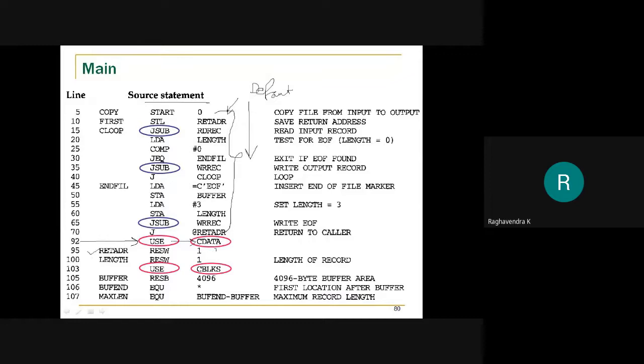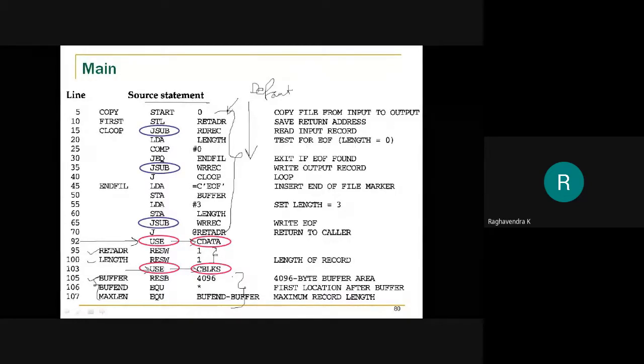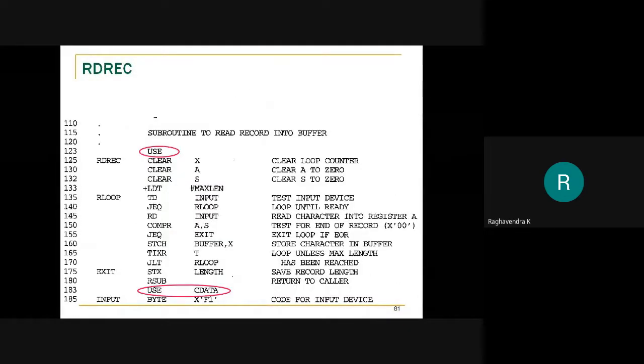So return address and length are going to be part of the CDATA block. Then we have the larger data, so for that we have a separate block. USE CBLKS. So this and this, all of these are going to be placed at the end. This is how we can divide the program.